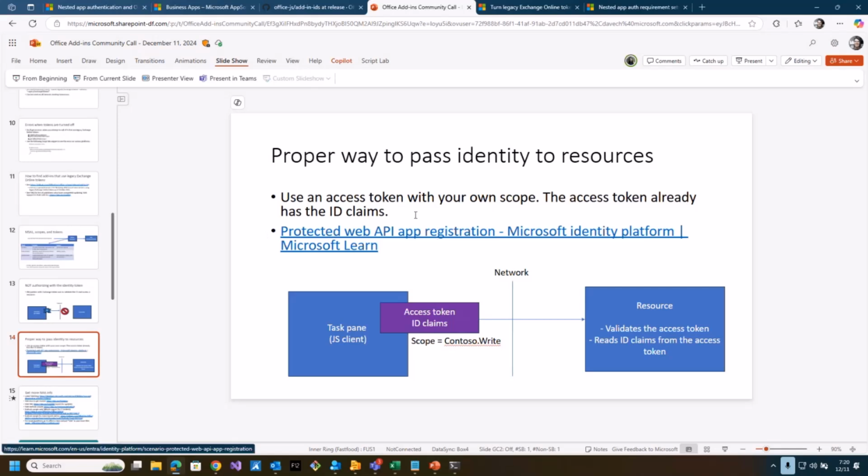And there's a link here to more information about setting up these kinds of web APIs. I will also be putting together a code sample that shows how to do this pattern, because I know the old exchange token identity validation was a common pattern folks were using. So we're going to put a sample out there that says, hey, here's how you do it now. It's not a huge amount of work, but it's important to know.